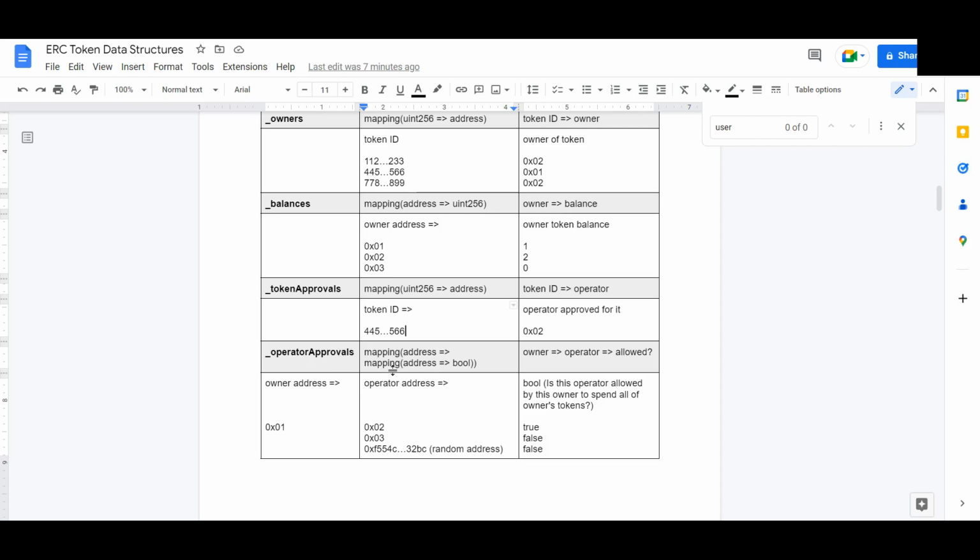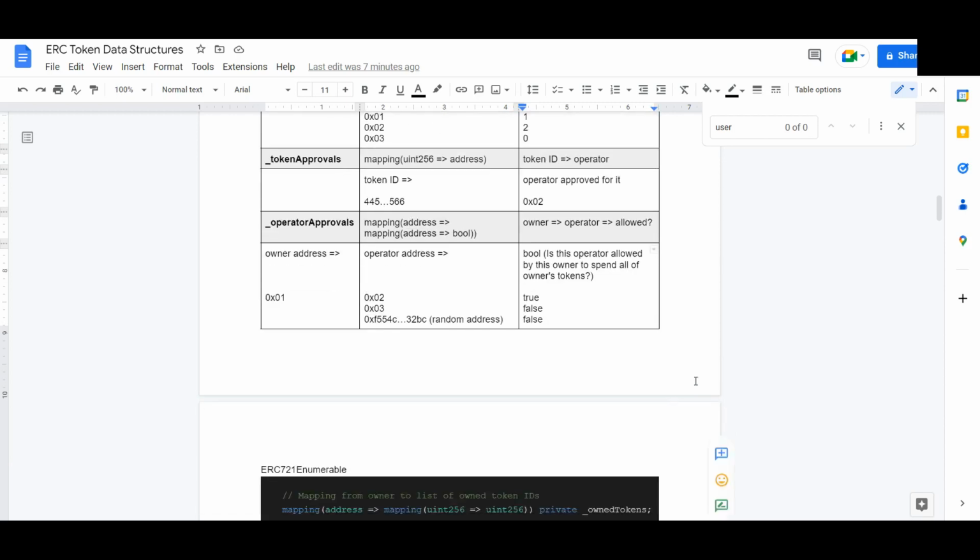Operator approvals. This is a nested mapping that basically allows, in this case, user 1 to give user 2 the ability to spend all of his tokens. In this case, he only has 1. But if user 2 whitelisted user 1 in the same way, user 1 could spend both of these on user 2's behalf. He does not give this permission to user 3, so it's false. And then, for any random address, it'll also be false. You wouldn't want random addresses spending your tokens.